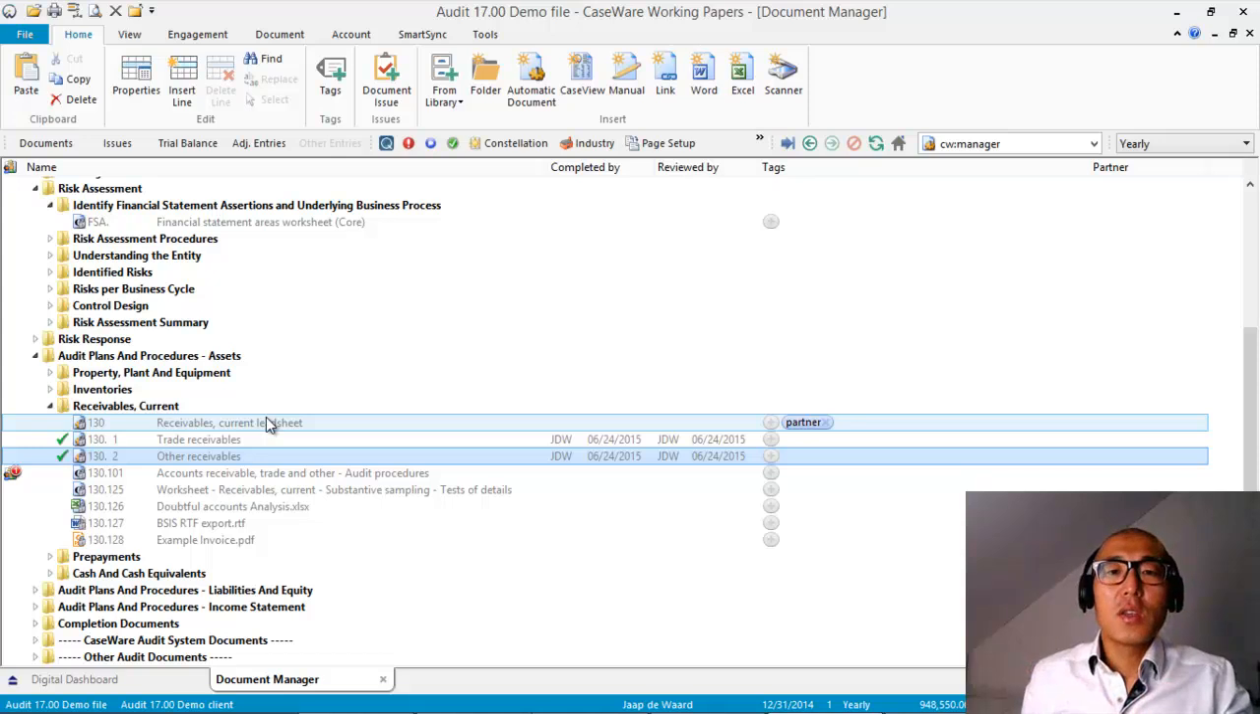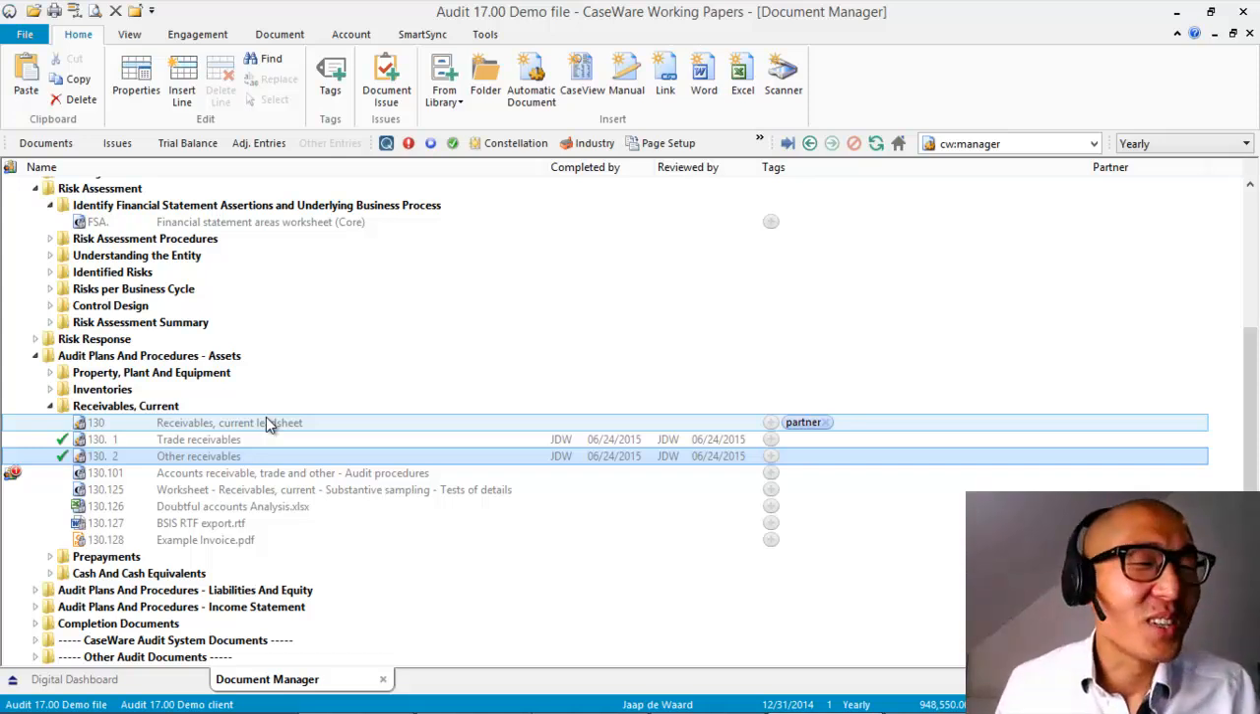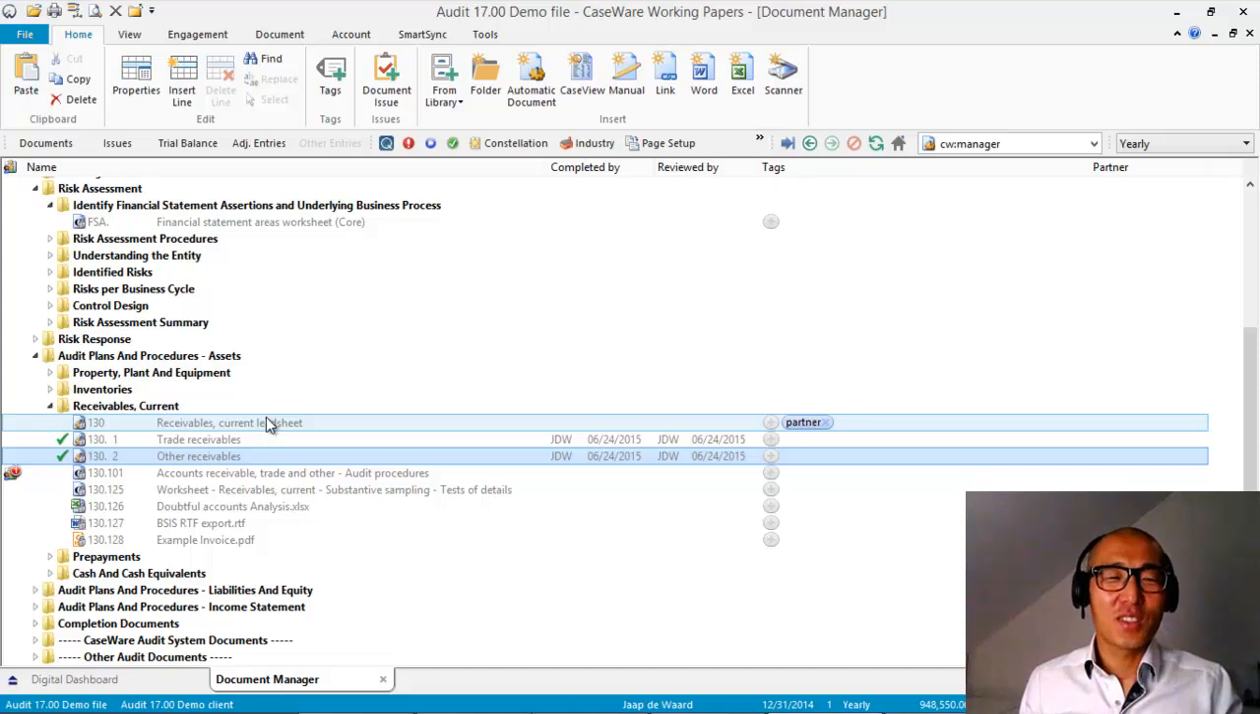I think that's the end of the whole flow, going from A to Z through an audit engagement, setting it up, doing the risk assessment, doing the field work, doing the finalization and completion. So that sums up this portion of the videos. There's one more thing that I'm going to do a video on, and that's Constellation. I will make that into a separate video, and it will be after this one.